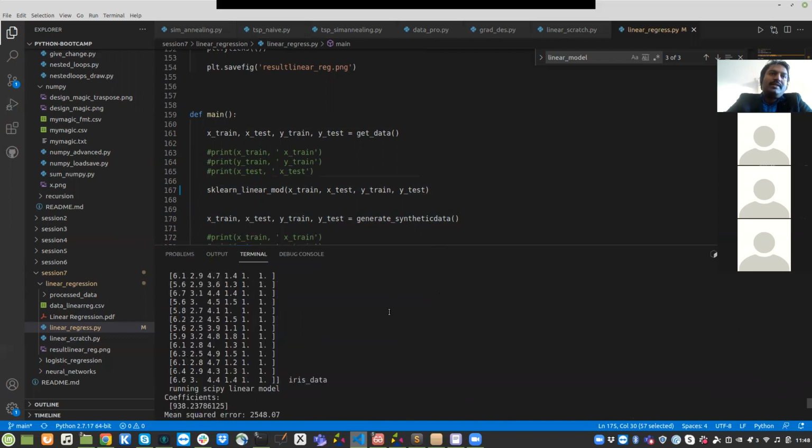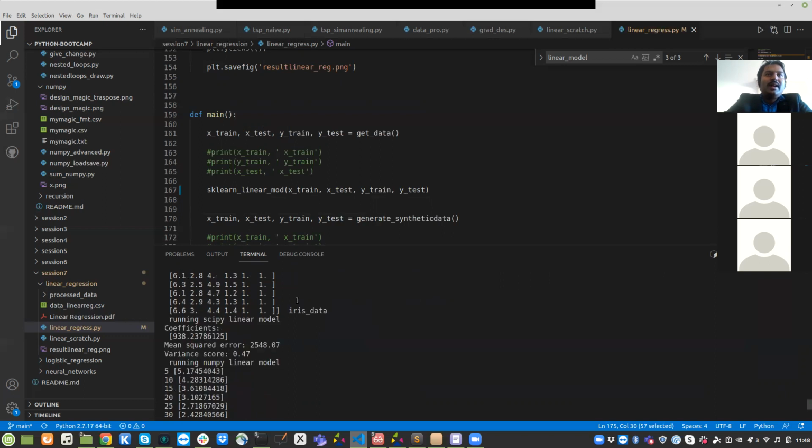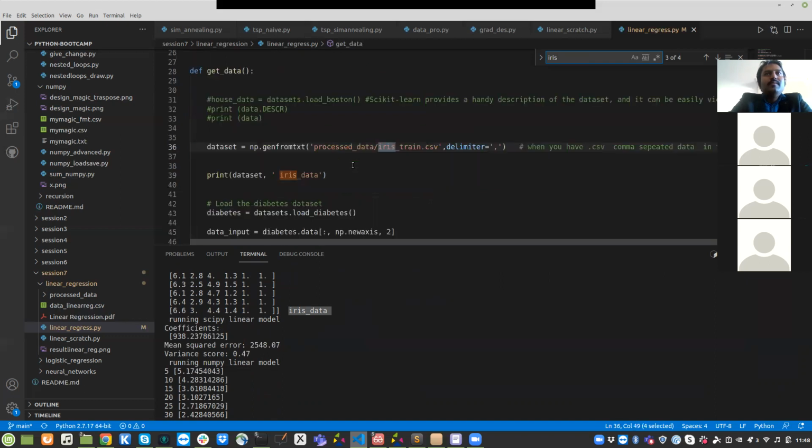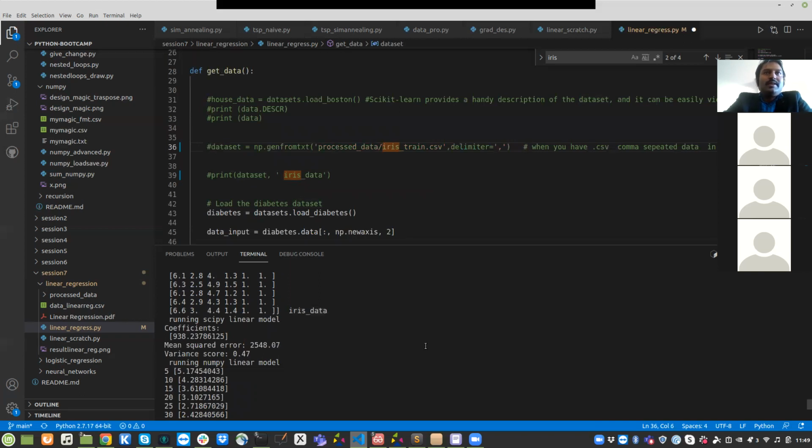So it's showing things. The first thing it shows is a data set. It says get data. It says iris data somewhere. Where did we use iris data? Let's see. So it says iris data. So we just printed this data set, but we are not actually using it. I just wanted to show you. So let's just ignore both of them. We don't need to read them. So let's run this again.